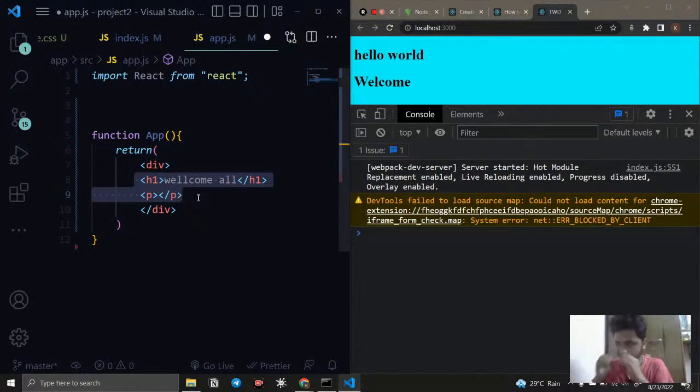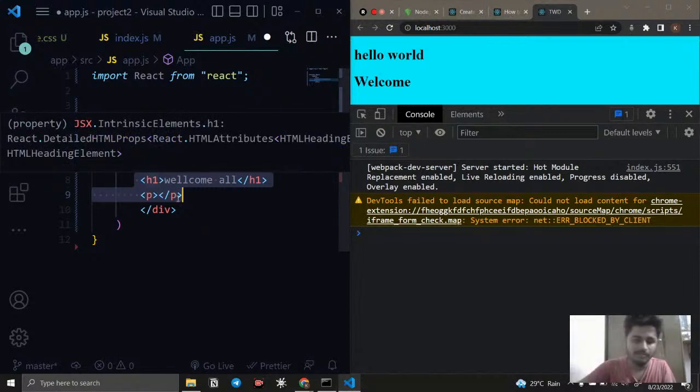In JSX syntax, whenever you are creating a component, the only thing is, whenever you are writing something in a function inside the JS, if it is in HTML format, then you need to do only one thing: wrap it by using a div, because it needs only one parent element, and every other child element should be inside that parent element, right? Okay, so the next thing I'm going to do, instead of "welcome all", I'm just going to say "hey", something like this.